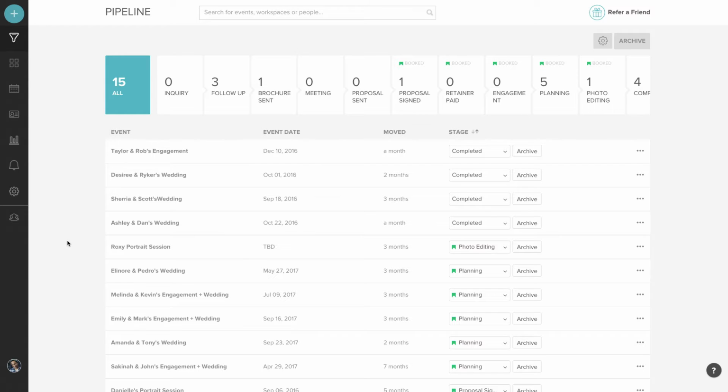HoneyBook recently updated their contact form to include lead source. With this, you can now track where your leads are coming from. Let's add one to our contact form.